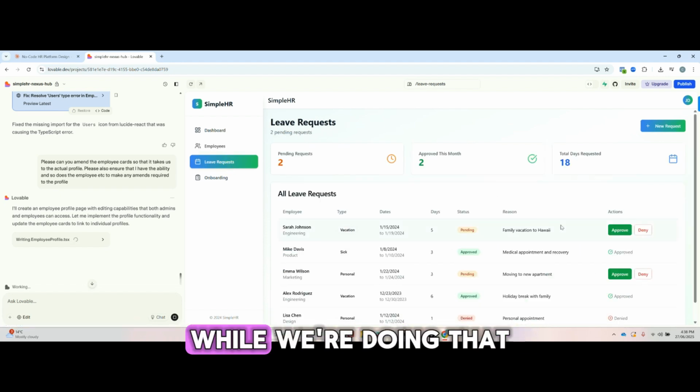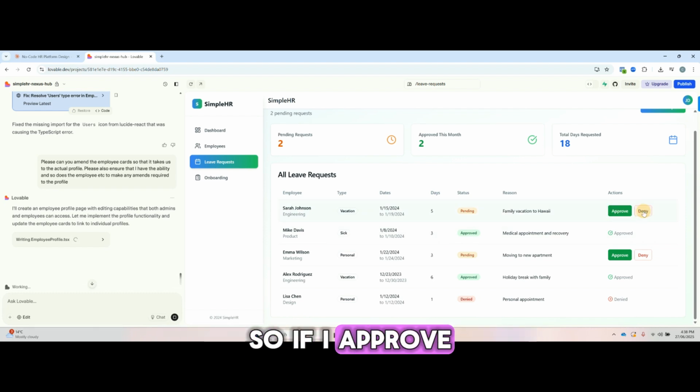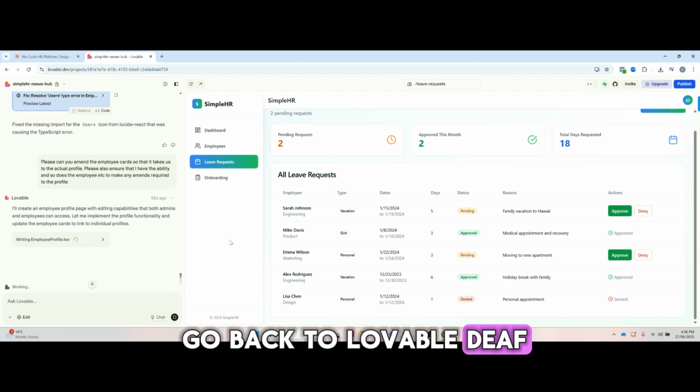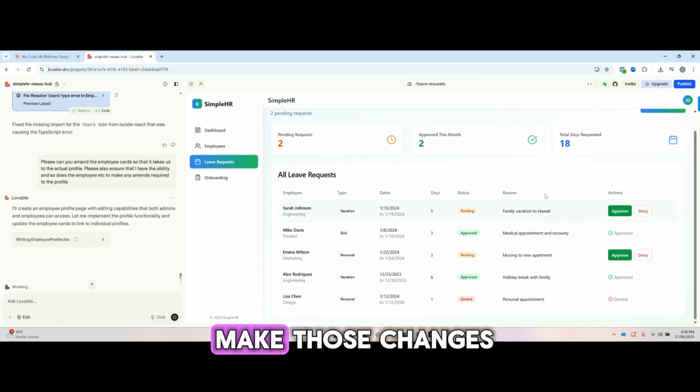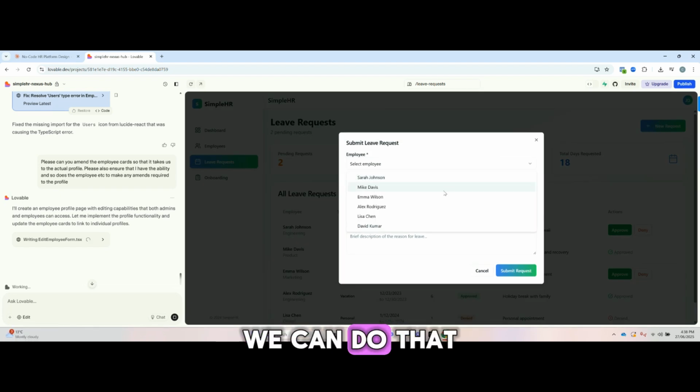In the meantime, while we're doing that, let's just see if these other features work. So if I approve, deny, okay, so that doesn't work either. So again, we're gonna have to go back to Lovable.dev and we're gonna have to ask it to make those changes. Let's click on new request.